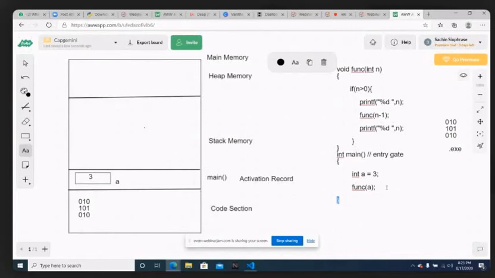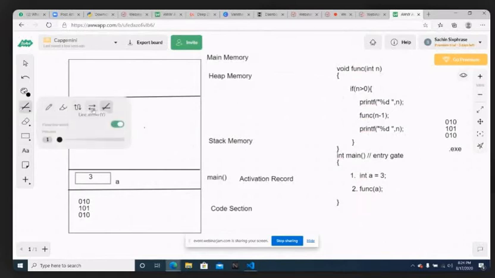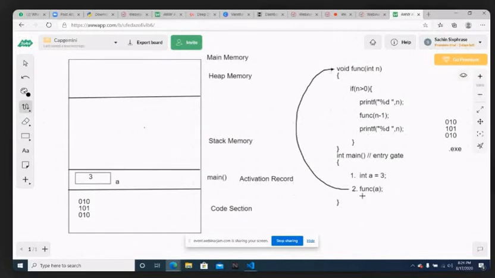Okay, fine. Now I have executed line number 1 in the main function. Now what is line number 2? Line number 2 is calling the function func. If I call this function func, see, my control will automatically be taken from this second line to the function, because you're calling the function.